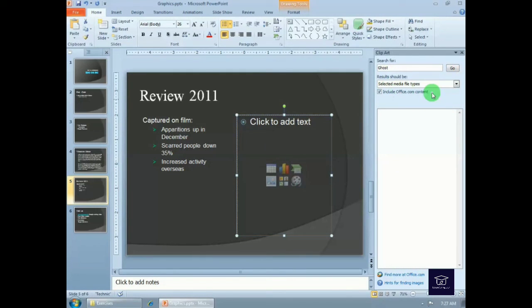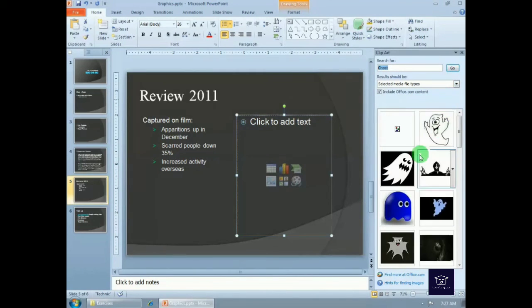And by default, the include office.com content option is checked. It's best to go ahead and check that, rather than inserting the minimal amount of clip art that's been installed when you installed your PowerPoint 2010 program on your computer, okay? Just go ahead and click go, give it a second while it searches the database online, and oh, that's freaky.